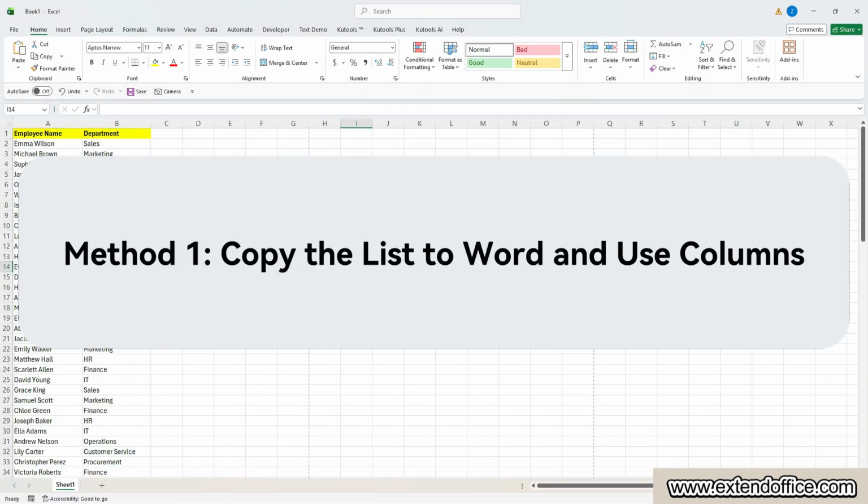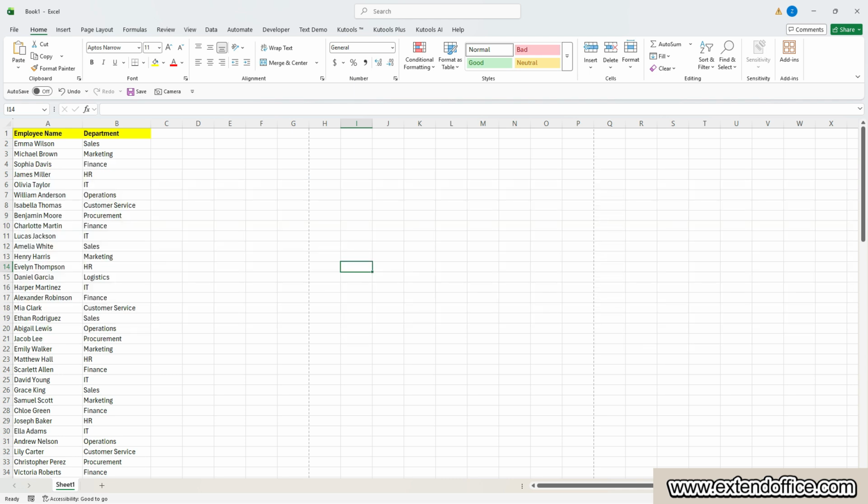Method 1. Copy the list to Word and use columns. Excel doesn't offer a built-in feature to print a single long list in newspaper-style columns. A common workaround is to copy the data into Word and let Word handle the column layout.